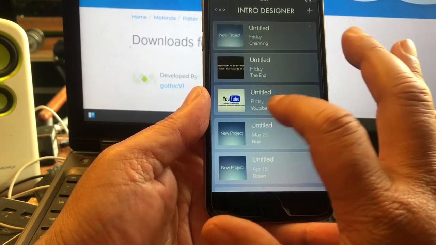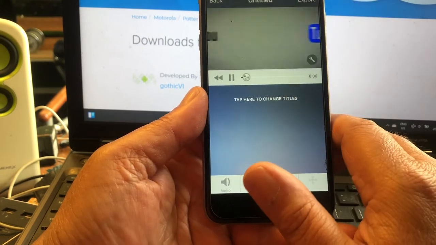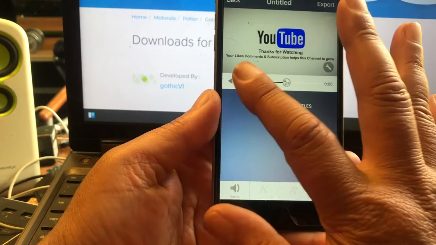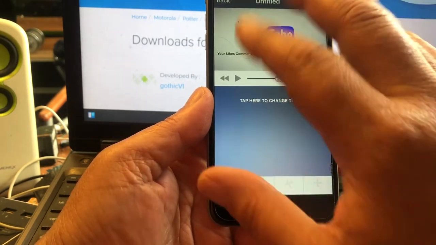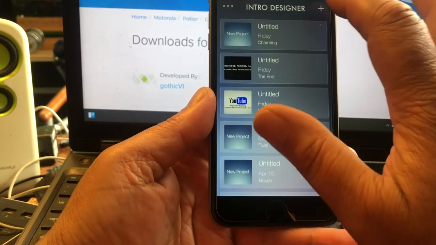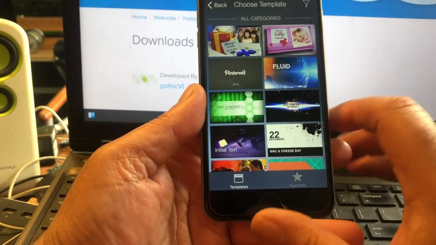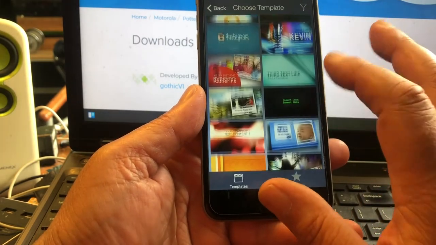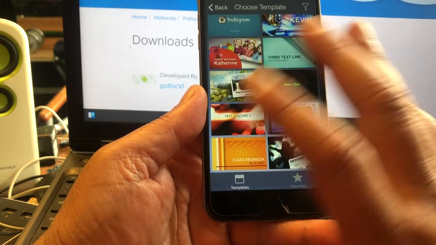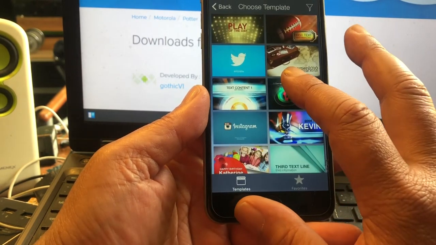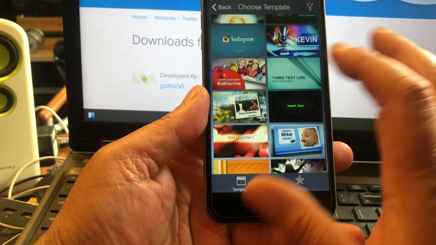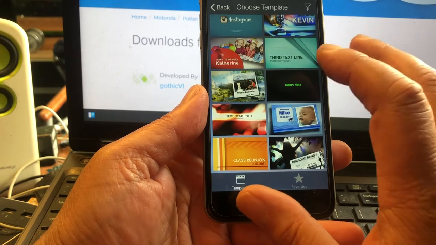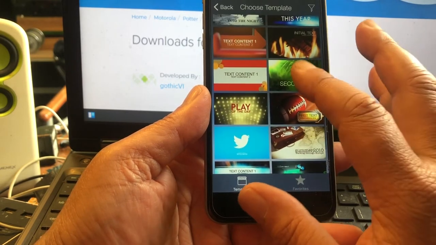So here I have one for the end, the YouTube. You see that? And this you can make very easily. Here you have, for instance, an intro designer. You have several themes. I have used this for many years. It's almost as if I only use this. Not only, I have another application that I also use, but more about that in another video. But this one I have used for a very long time.